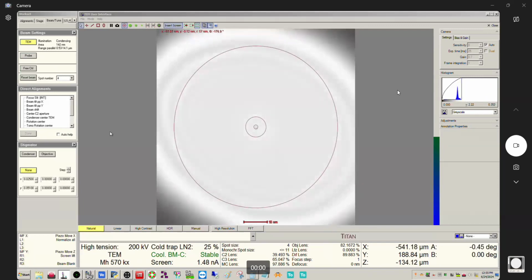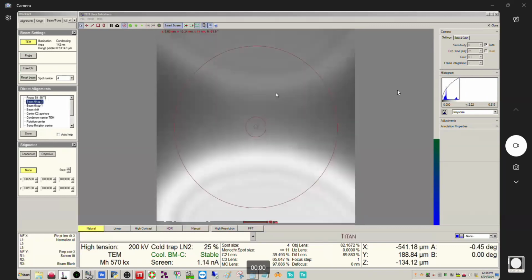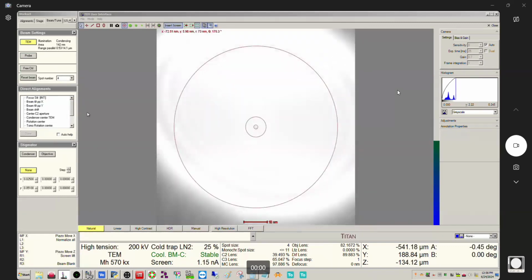So basically now, if you look through your direct alignments, you have coma-free pivot point X and coma-free pivot point Y, okay? So now if I click this, nothing's happening, okay? If I click this, nothing's happening. So this is basically the same pivot point alignment that I was doing here, okay? The difference though is I haven't set an amplitude for the tilting of the beam. So that's why we're not seeing this. If I go here to this pivot point, you can see, oh, right, this is out of whack, okay? So anyways, what do we have to do?